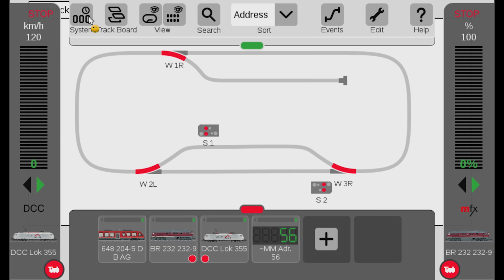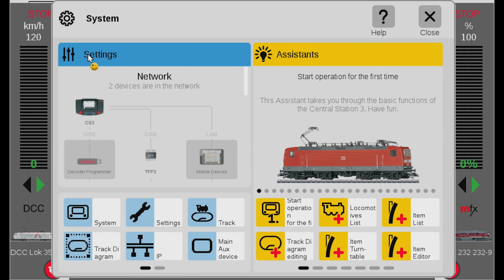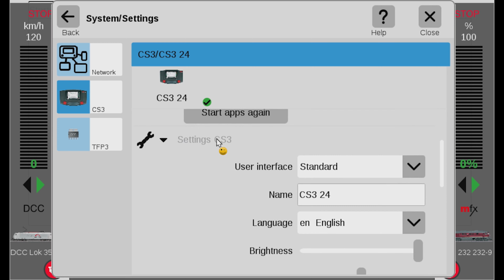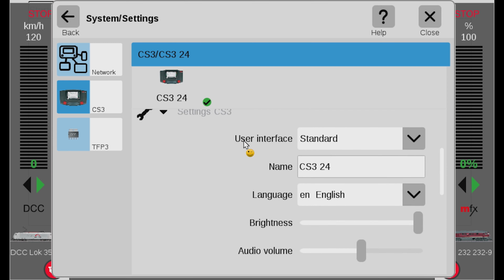Well, you go to the system icon up here in the top left, and then you have the same system with settings and assistance, but you see here there's a lot more choices over on the help page. You see there's a lot more choices on the settings. We click the system icon here, we scroll down, and then we find the settings for the Central Station 3. And here again you see the user interface.